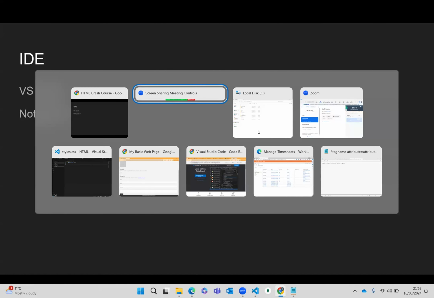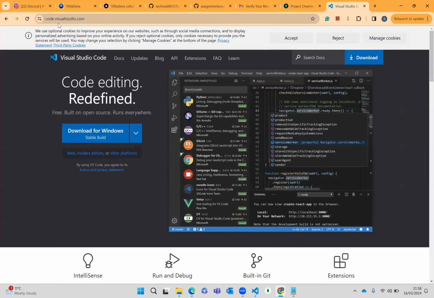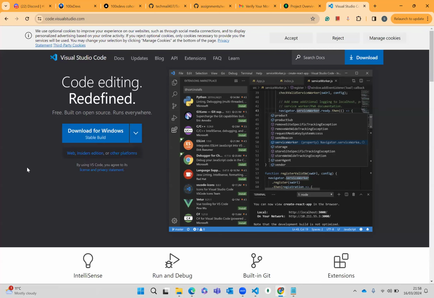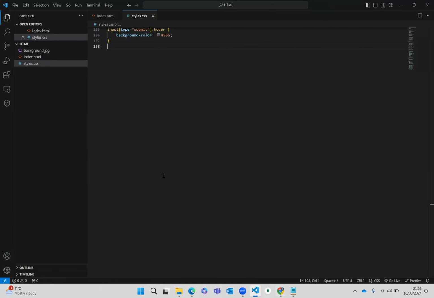To download Visual Studio Code, go to the website and type code.visualstudio.com and then download for Windows. If you want to download for Mac OS, you can do that as well. Or if you want to download it for Linux, you can do that as well. Since I'm using Windows, I downloaded it for Windows, and the interface looks like this.